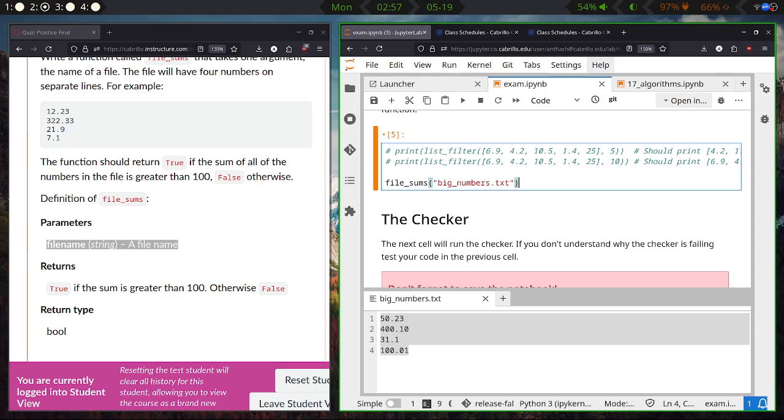Okay, so this should return true. Return true. But I'm going to print it, because I don't want to rely on it being the last statement for Jupyter to print it. This should print true. All right, should print true. Okay.